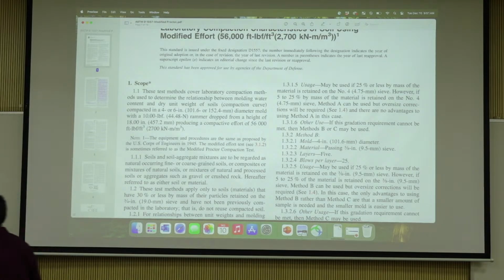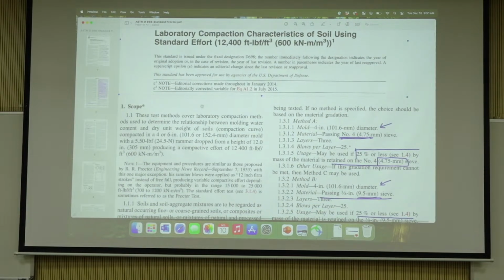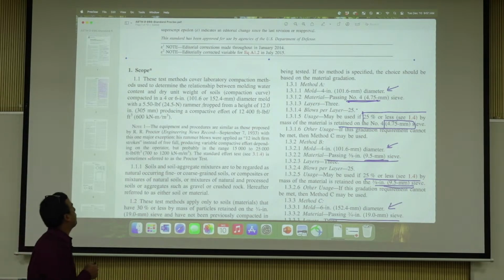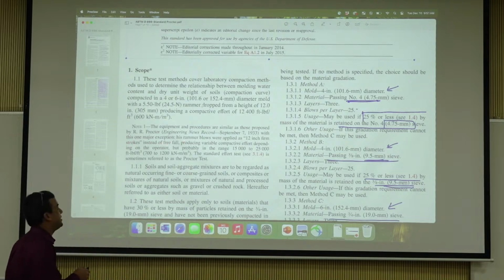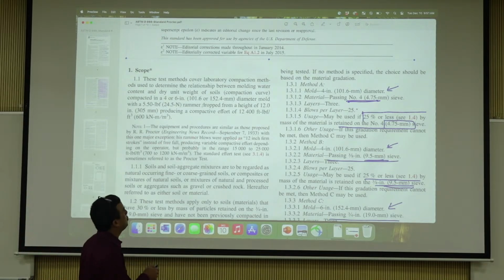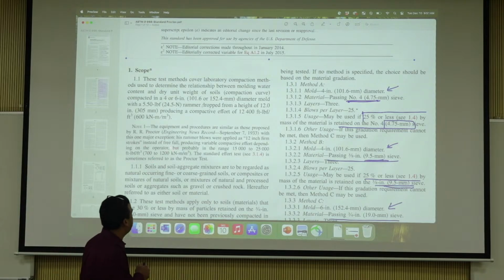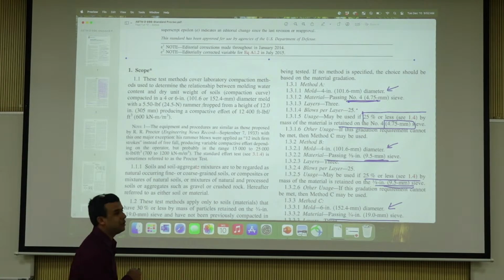No, this is a modified one. You can't do that. I need this standard. Okay. The equipment and procedures are similar as those proposed by R.R. Proctor with this one major exception. His rammer blows were applied as 12-inch firm strokes instead of free fall, producing variable compactive effort depending on the operator, but probably in the range of this, and standard effort test is sometimes referred to as the Proctor test.